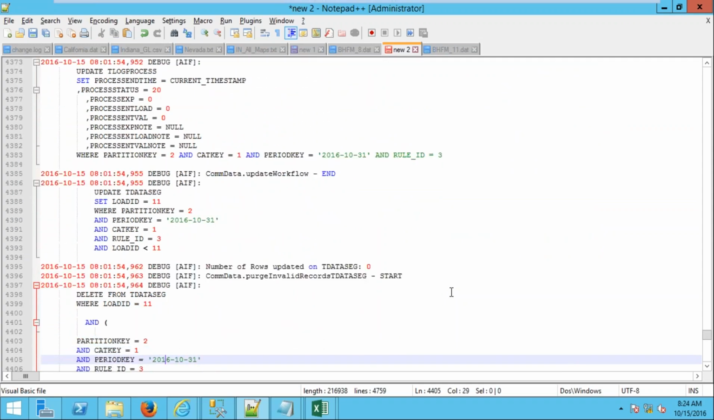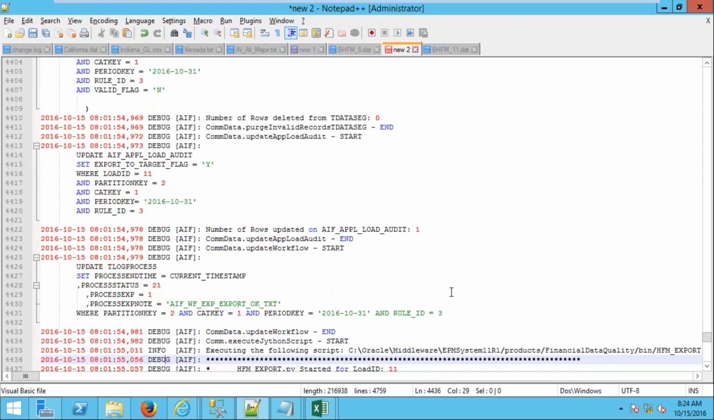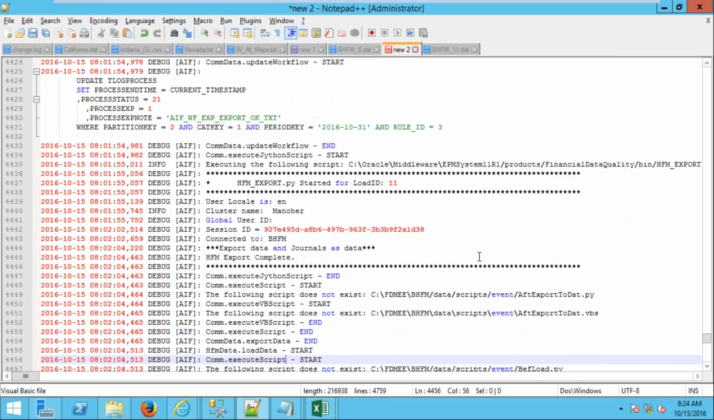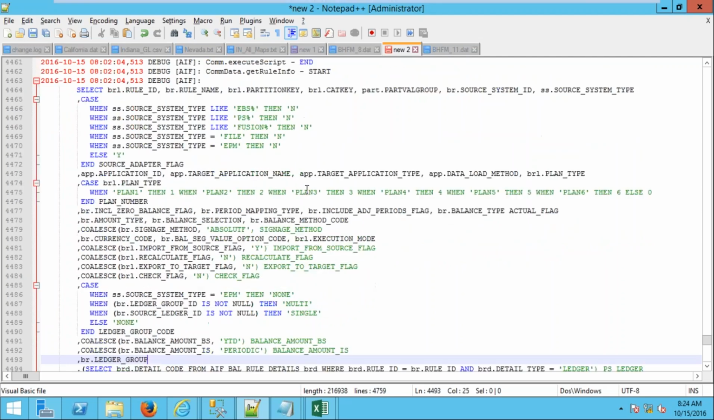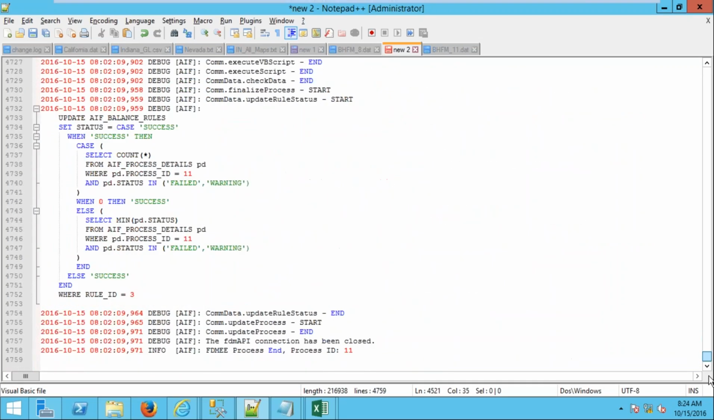So here you can see the detail seg dot data, everything is 0, and then your HFM export.py. This is inbuilt functionality integrated to load the data. So you can see here whether your HFM application is connected or not, and whether the HFM export is completed or not. Okay, this is the way that you can check all the issues. If you are having anything, you can check this one.